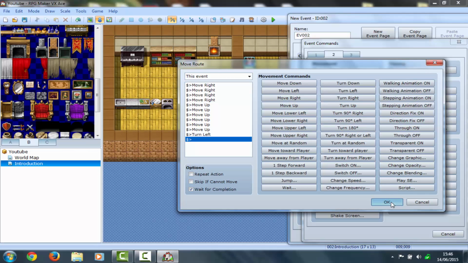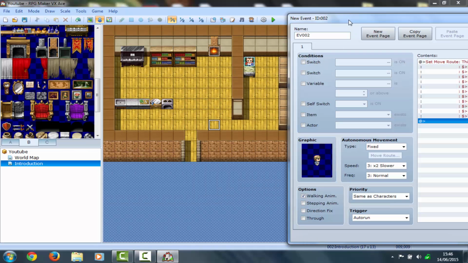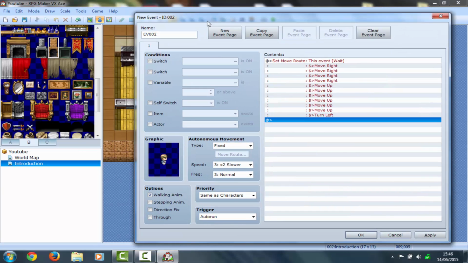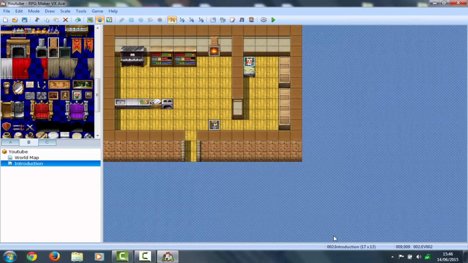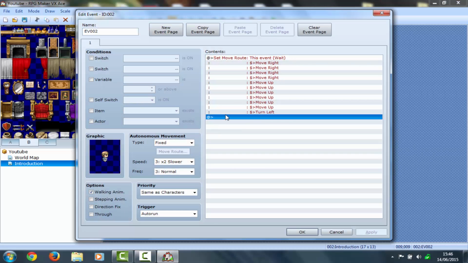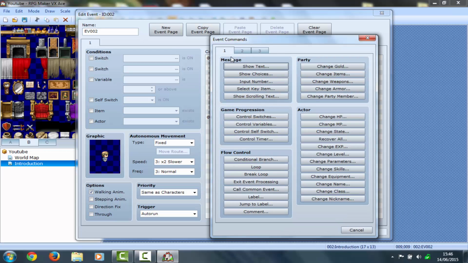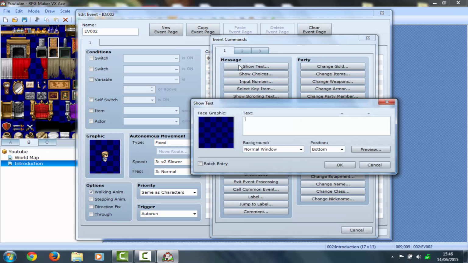And then press OK. And then we have a move route for our event. So if we click OK, our event has been created. So then we can create the actual cutscene. What we're going to make this doctor say is, "Hey, you're awake then?"